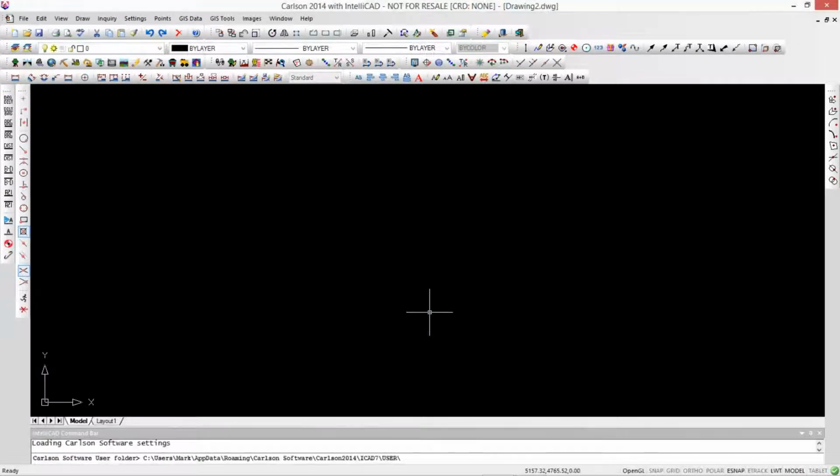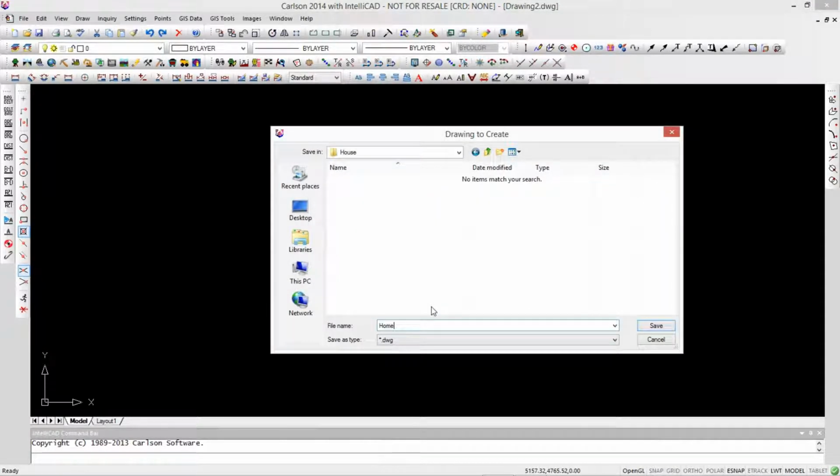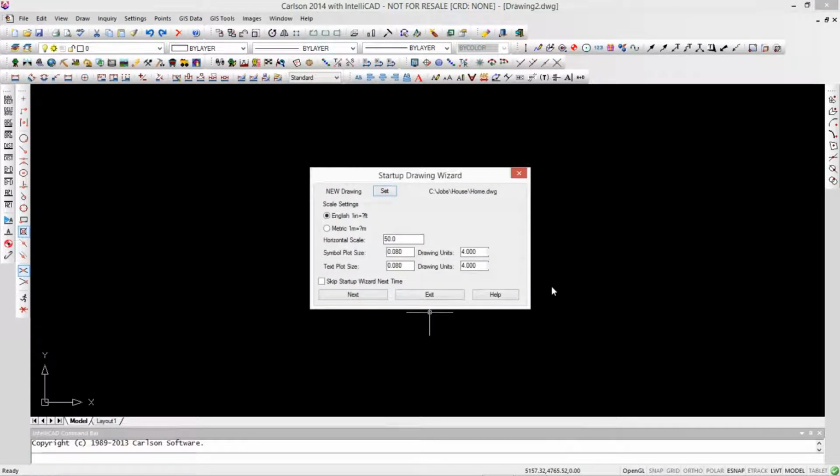Use a standard template with it. Go ahead and name this drawing. I'm not used to typing five-letter words, so we'll just stick with home for the drawing name. 50 scale is a little big. I'm going to knock that down to 20 scale.